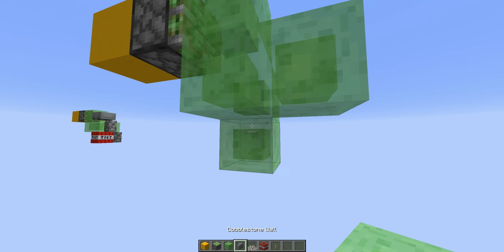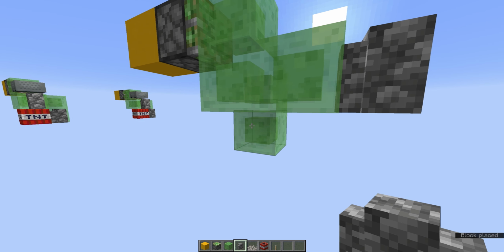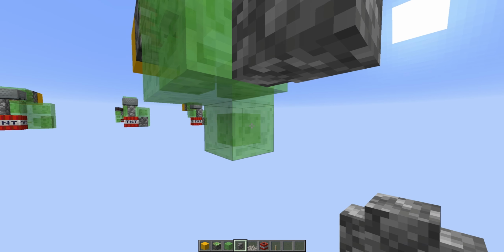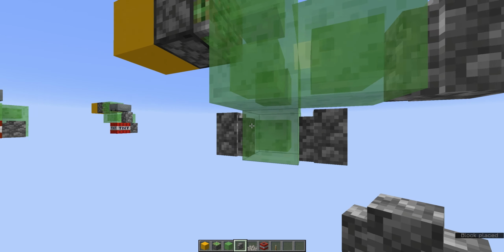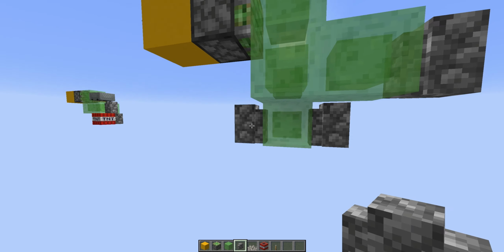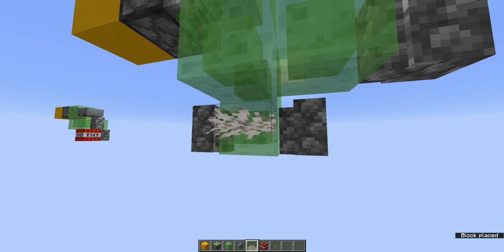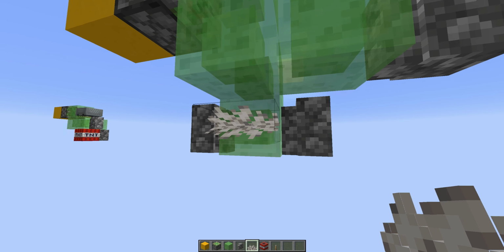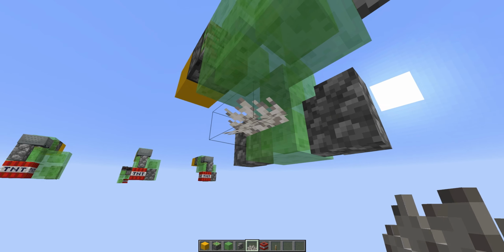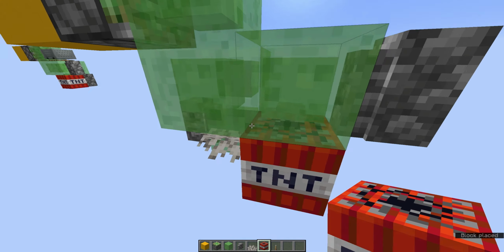Alright, next up we're gonna place a cobblestone wall right here. And now you can decide if you want both cobblestone walls here, or if you only want one of them. Then there needs to be a dead bubble coral fan. I don't think it really needs to be a bubble coral, but just a dead coral fan right here on this slime block, and a TNT block right on the side of it.